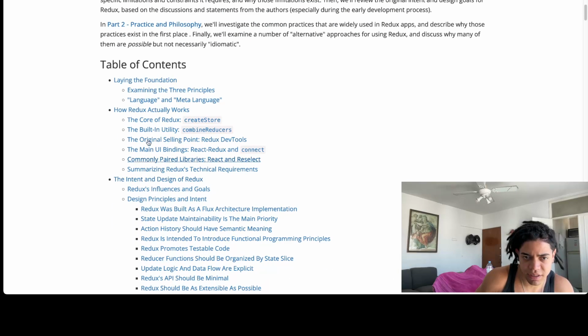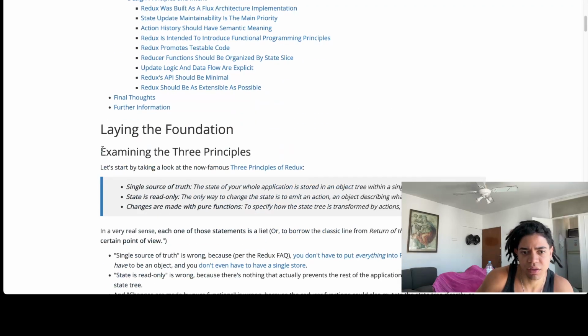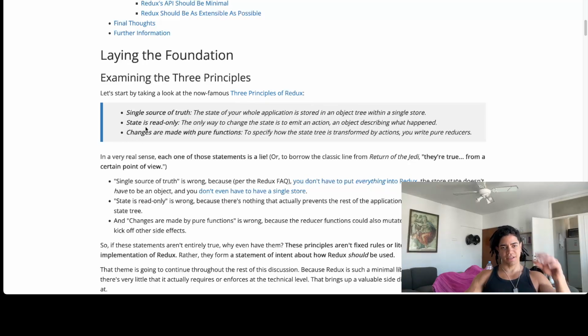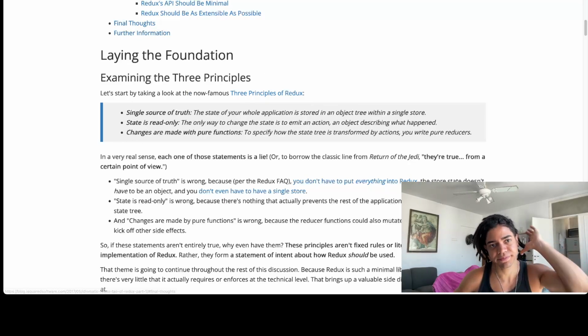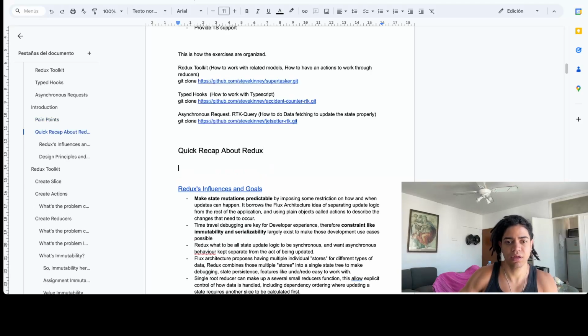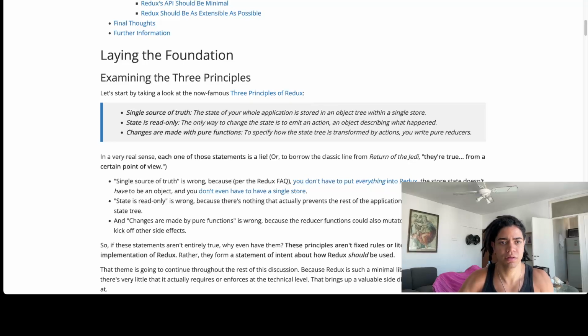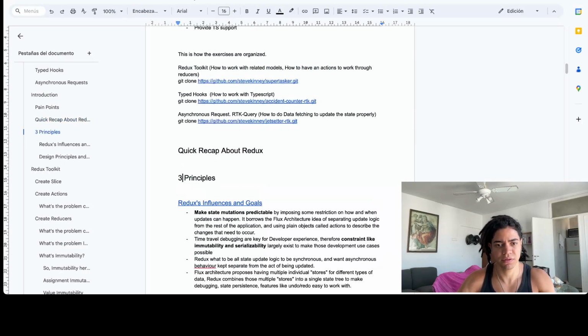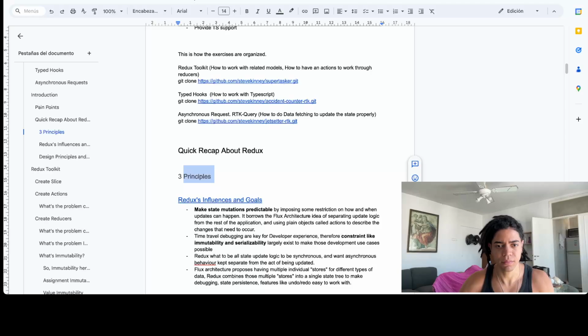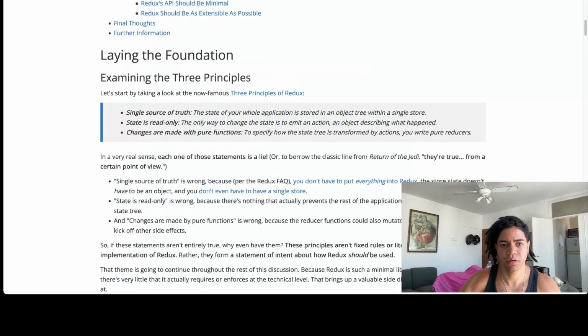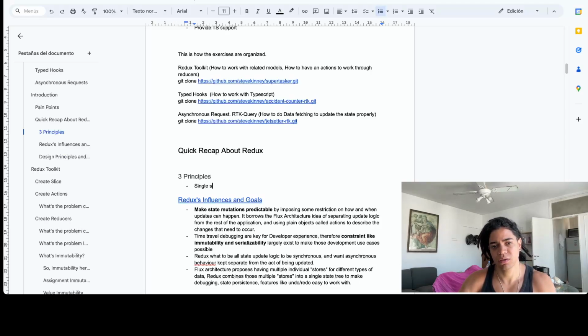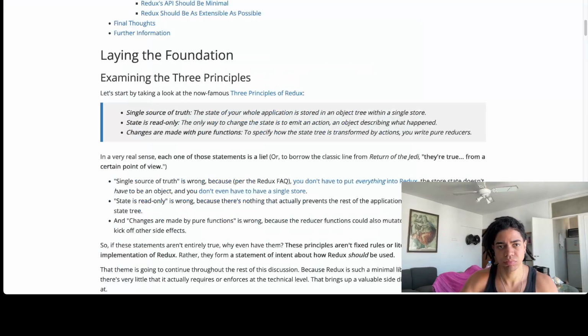So, yeah, let's get to this. Lay out the foundation. Examine the three principles. Let's get into this. The three principles, which are single source of truth. State is read only. Single source of truth. All right.